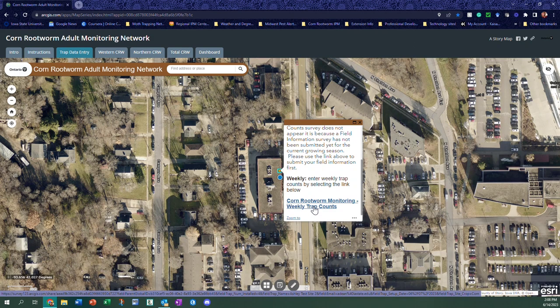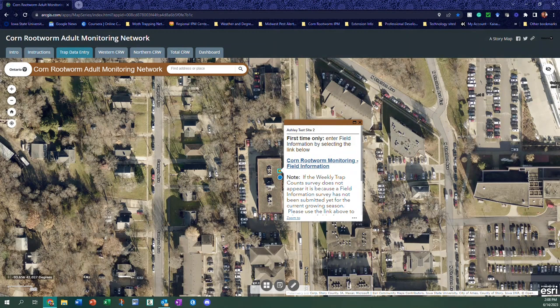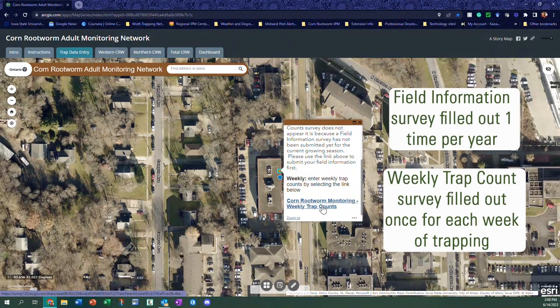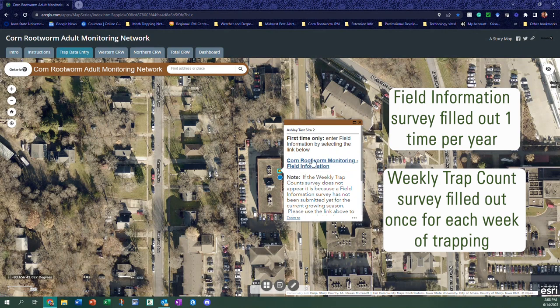So we did that on purpose because remember we had to enter the date that our traps were set up. We can't calculate the beetles per trap per day without knowing the trap setup date. So that's why we built that in there. So after you enter your field information, which you can do anytime after you set up your traps, you will then come back to this survey, the weekly trap count survey, every week that you enter data. But you don't ever have to come back to this field information survey unless you're filling this out next year for the same field. You only have to do the field information survey one time every year.